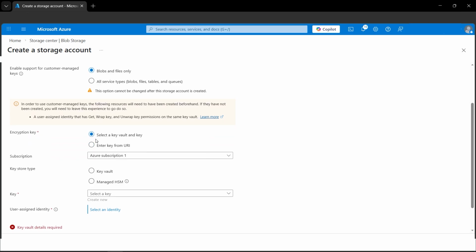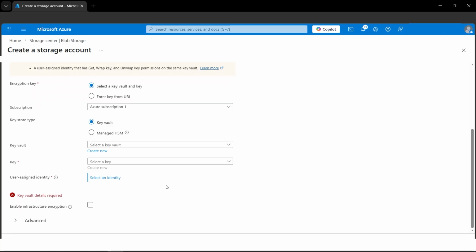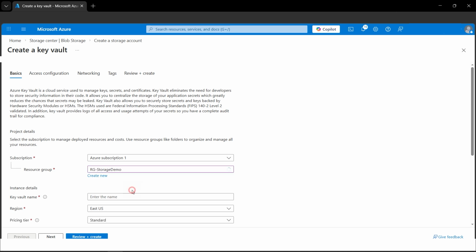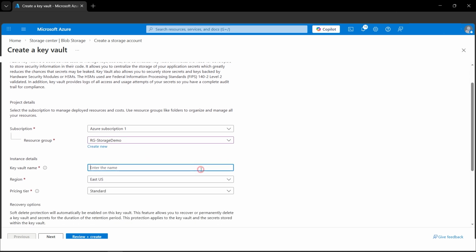Now here we need one key vault and a key. If we don't have a key vault, I'll click on key vault, right? I'll do everything from scratch. I do have a key vault, but I'll not go with it. Let's say we create one key vault. Let's select our resource group, that is RG storage demo. Let's give a name to our key vault, encryption key vault.